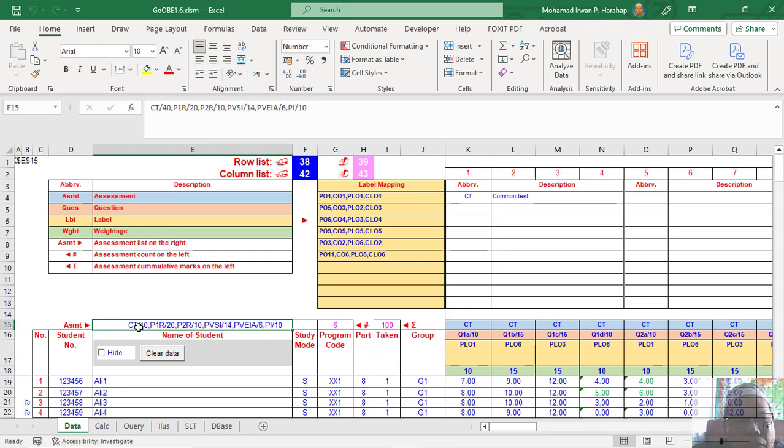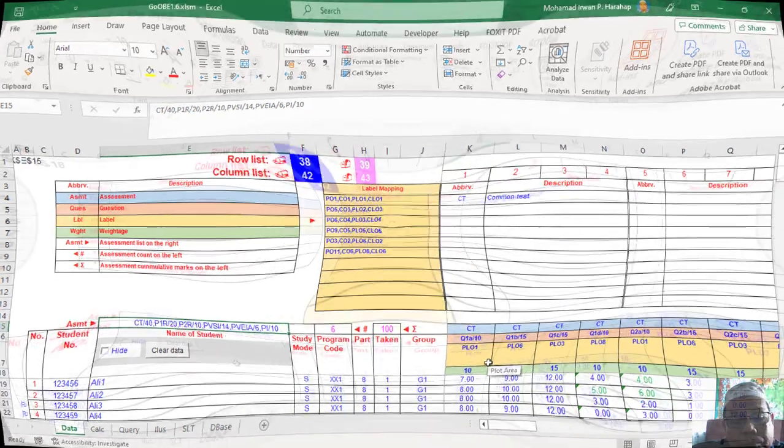Whereas the weightage under this part is weighted across the different assessments, such as common test, project, presentation. This is the weightage across different assessments, which would normally total up to 100.